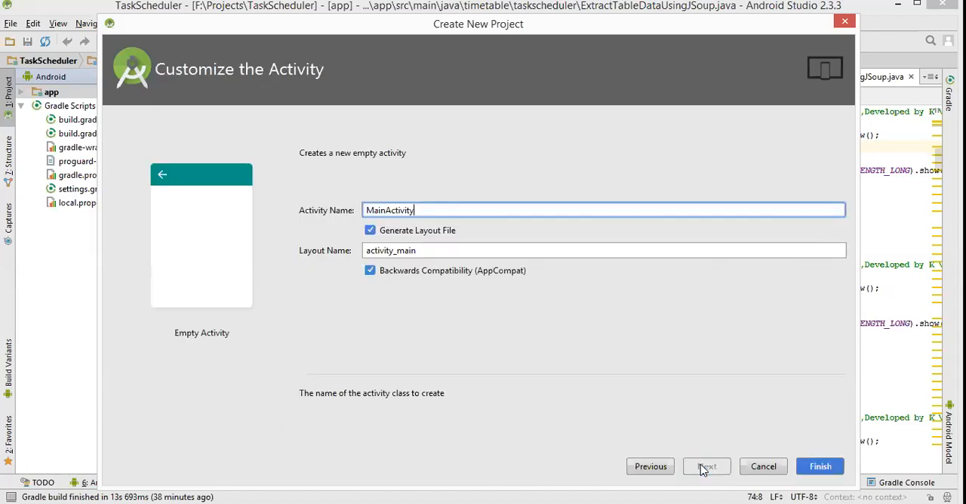So next, if you go to the next screen, you have two things: activity name and layout name. What is this activity name and layout name? As I said, in Android, activity is a Java class. So in these two names, can you tell me which is a Java file and which is an XML file?